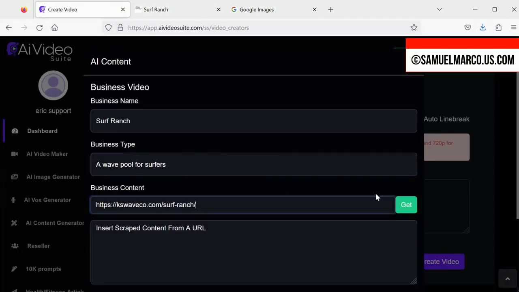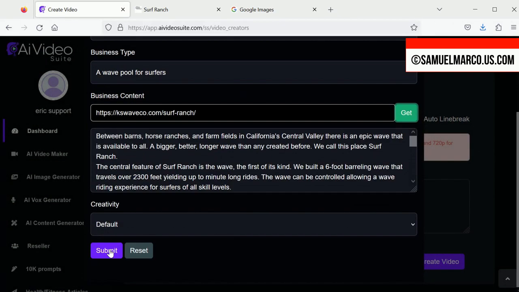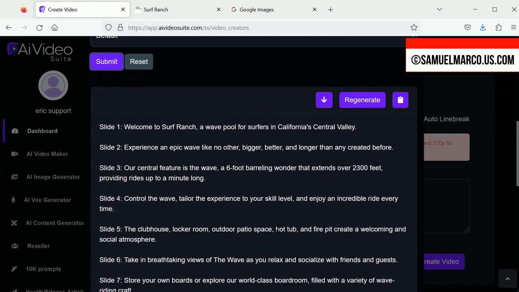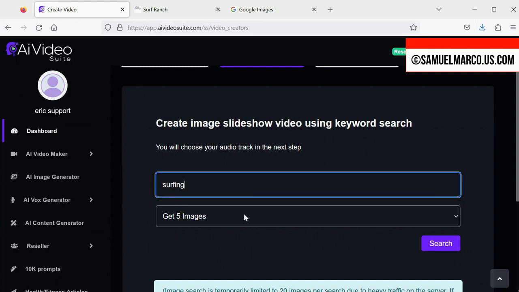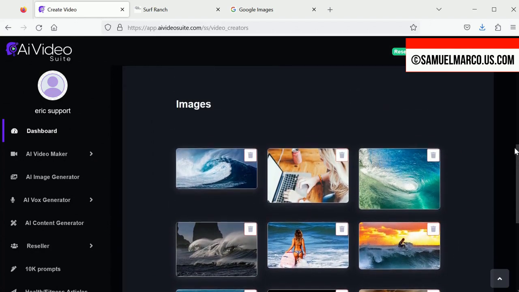If you want to create a whiteboard video, you just need to add a business URL to fetch the content. You can also create a video from images. Simply enter a keyword and the app will find images to make a video.